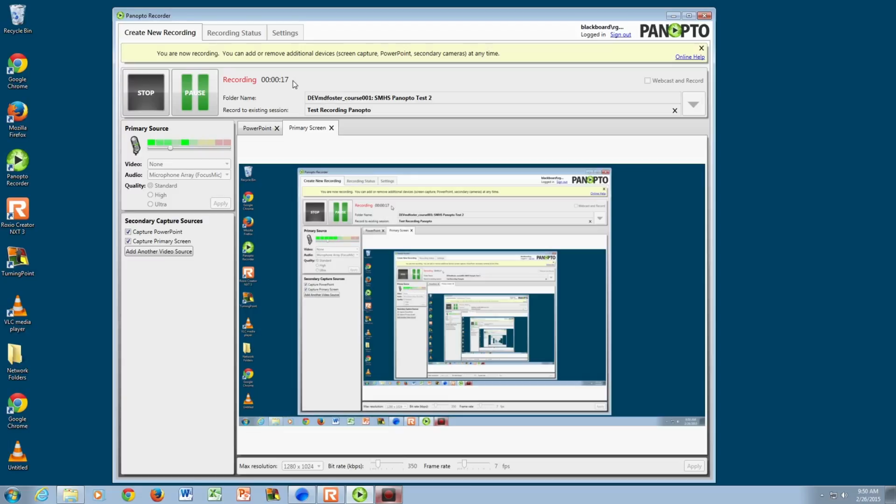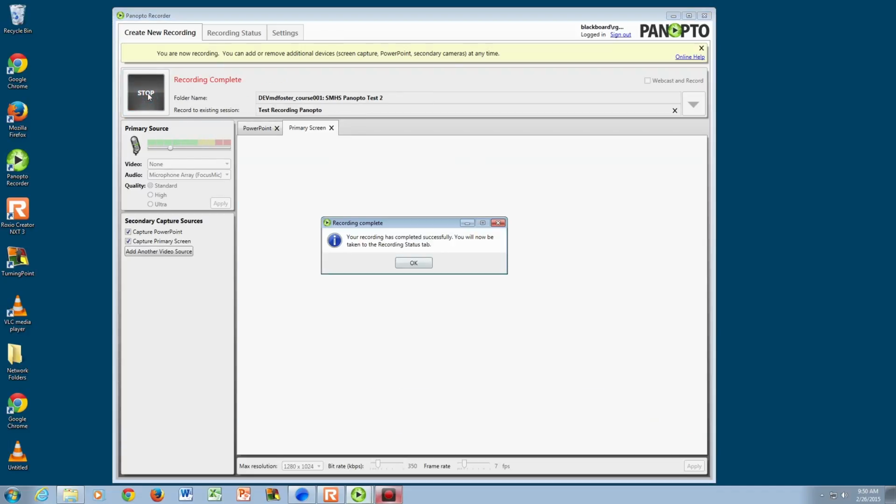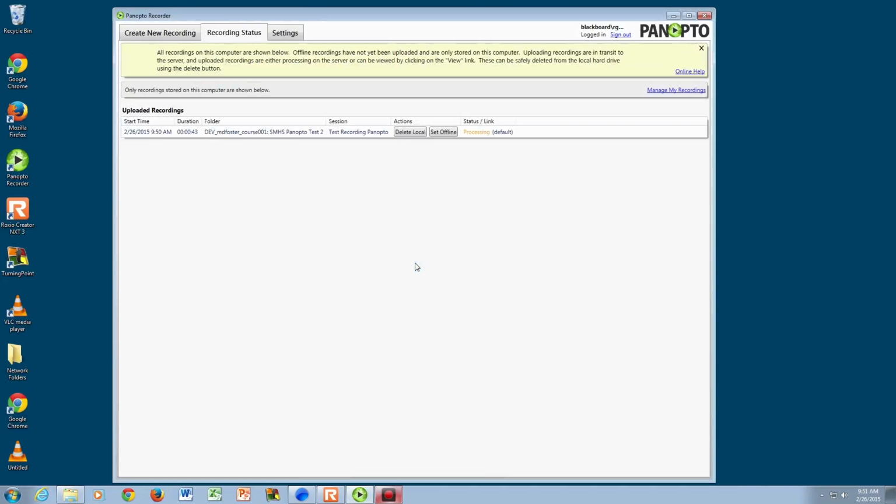And once you are done, go to the stop button and click stop. And it says your recording has been completely successful. You will now be taken to the recording status tab. So now we're taken to the recording status tab.